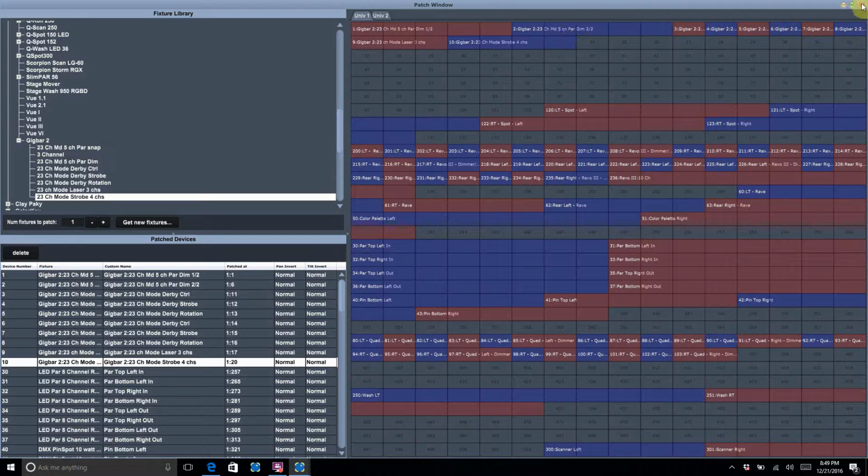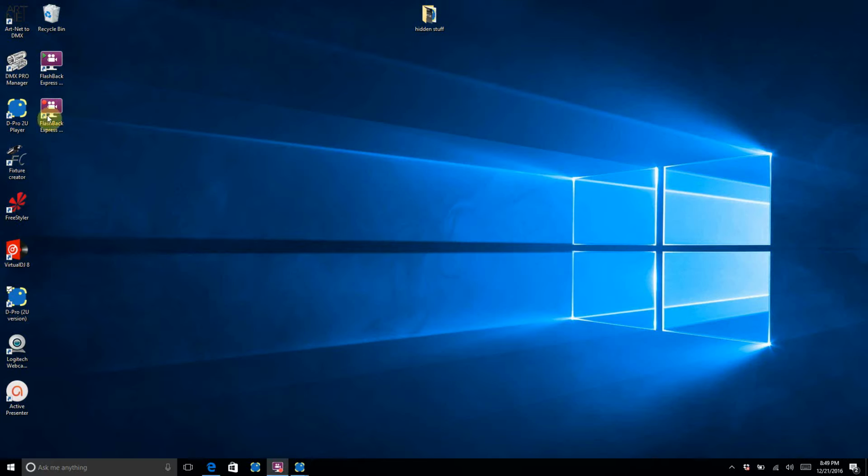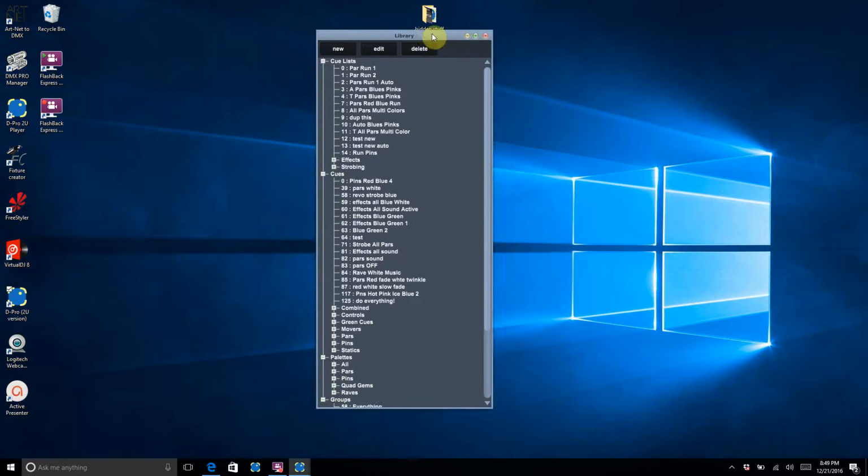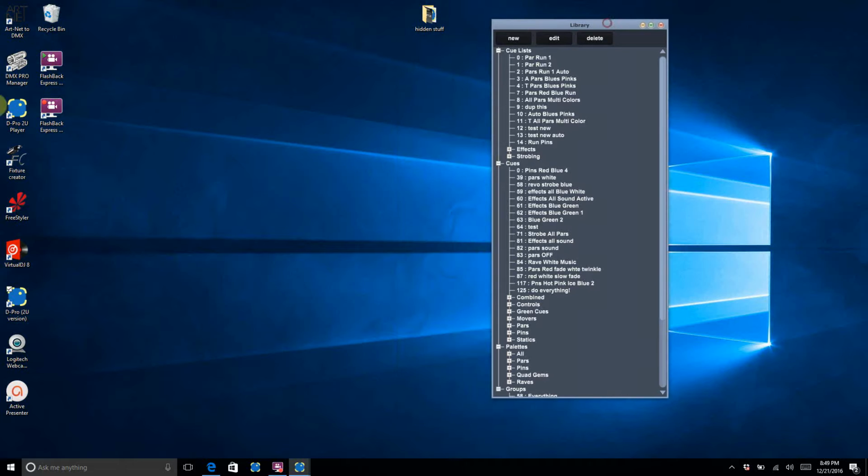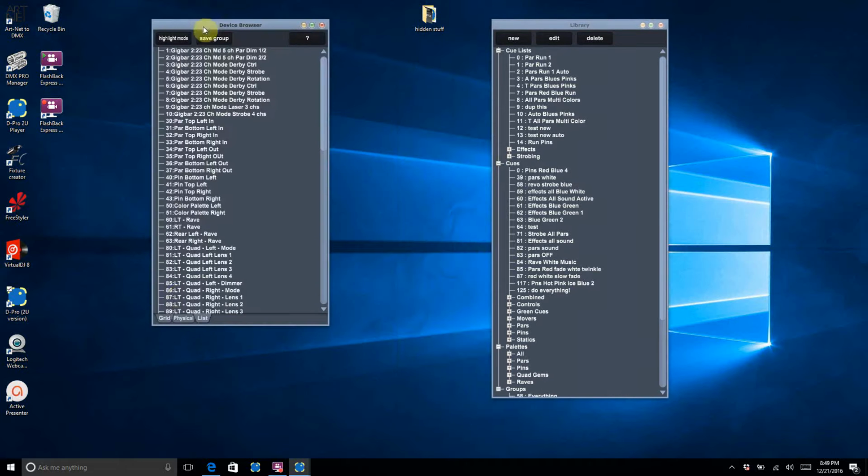I've got a second fixture, which I would set up exactly the same way, but for this demo we're just going to go with the one here. So at that rate we can close out the patch panel. And then if you come over here and take a look at our library and our device browser.